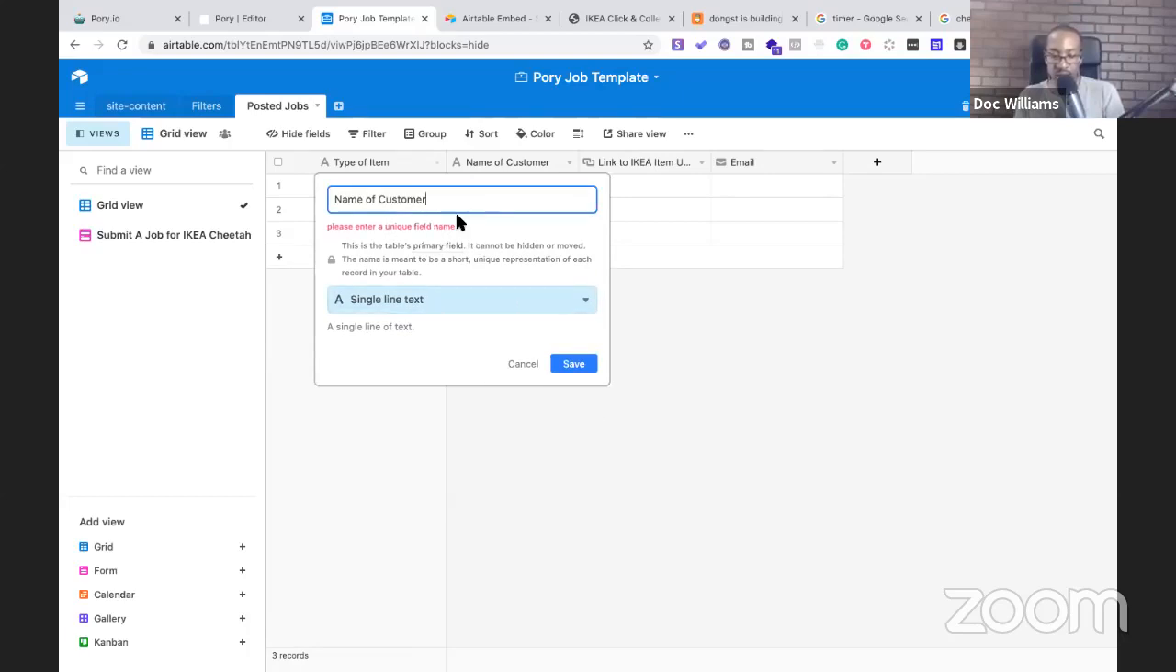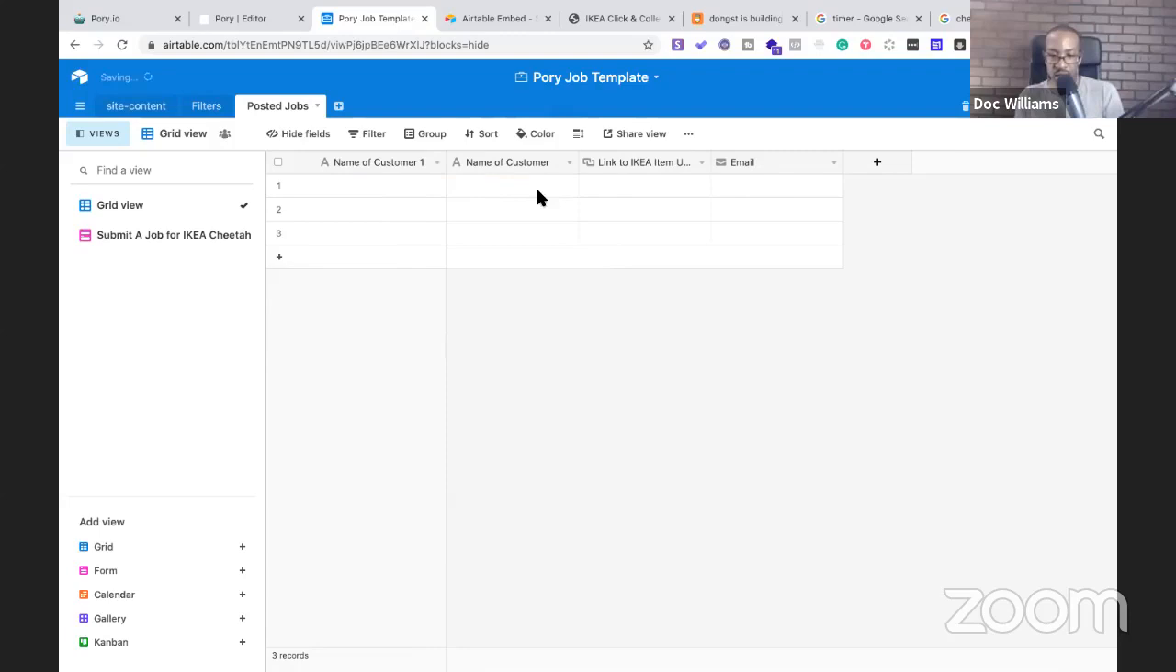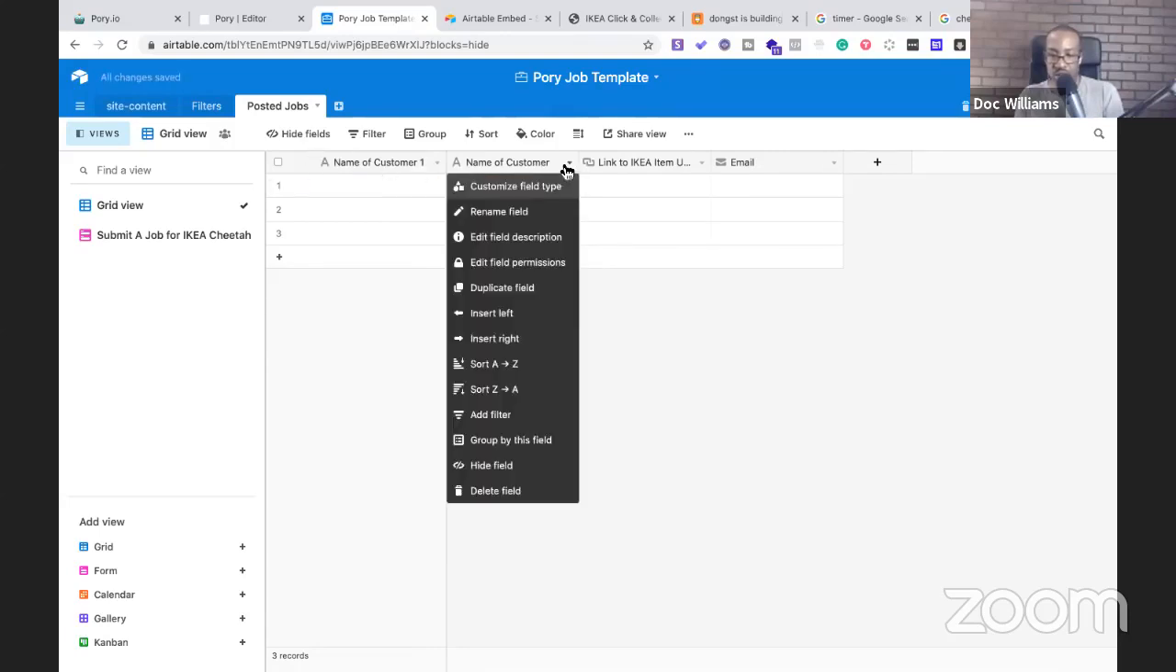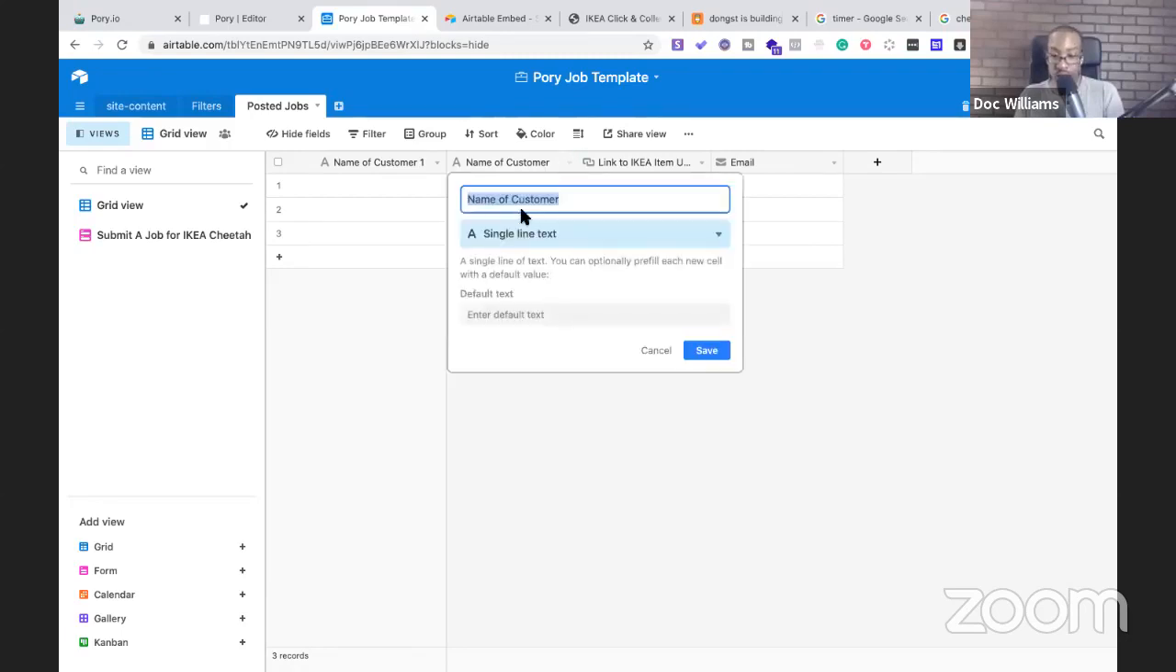Oh my goodness. I'm gonna do one so then I can change it out. Okay. Name of customer, and then here change this to be the type of item, correct? Yeah. Type of item. Okay.